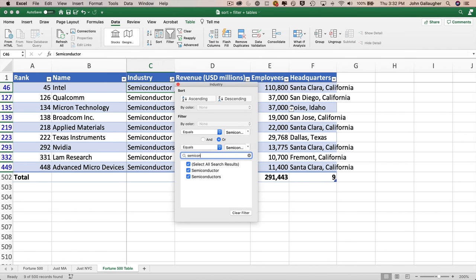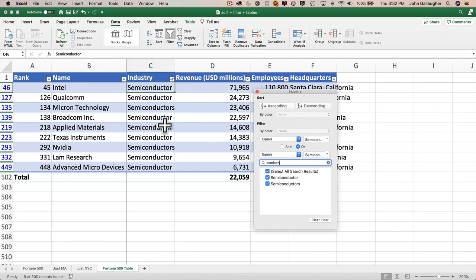I'm not going to type the whole thing because look, we can see that we've got more dirty data. This is probably just a result of a poor job of coding this data by whoever contributed this data to Wikipedia. But we should not have two separate industries, semiconductor and semiconductor.